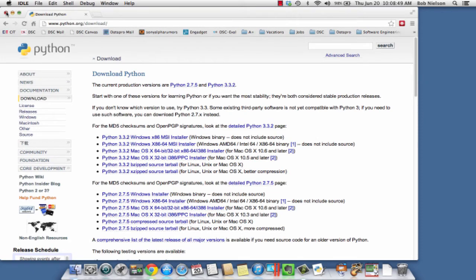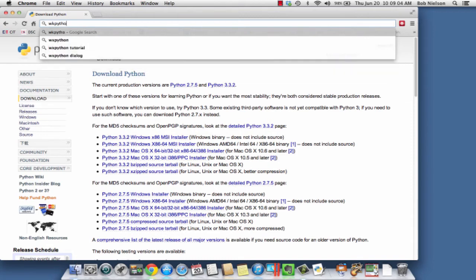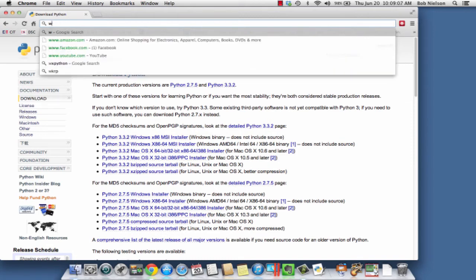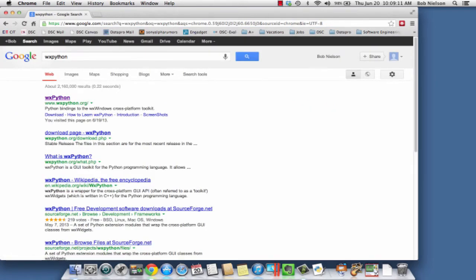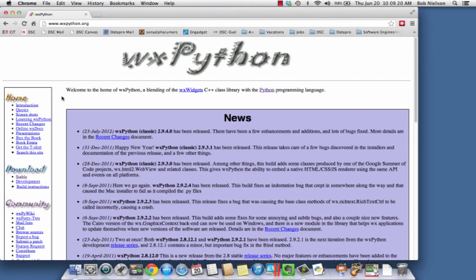And the next phase is there is a helper application called wxPython that you need to run RUR-PLE. So we are going to go to wxPython. So I'm going to search here for wxPython, not WK, but wxPython. And there it is right there. It's at wxpython.org. So here it is.